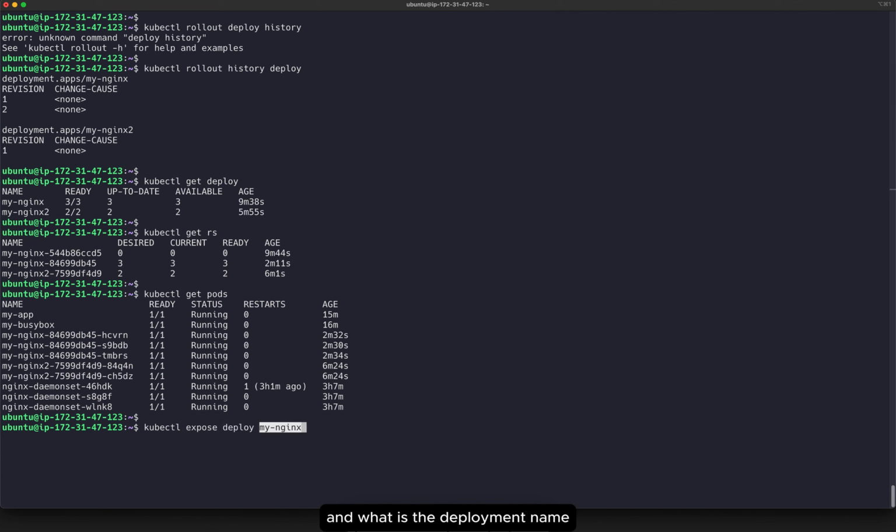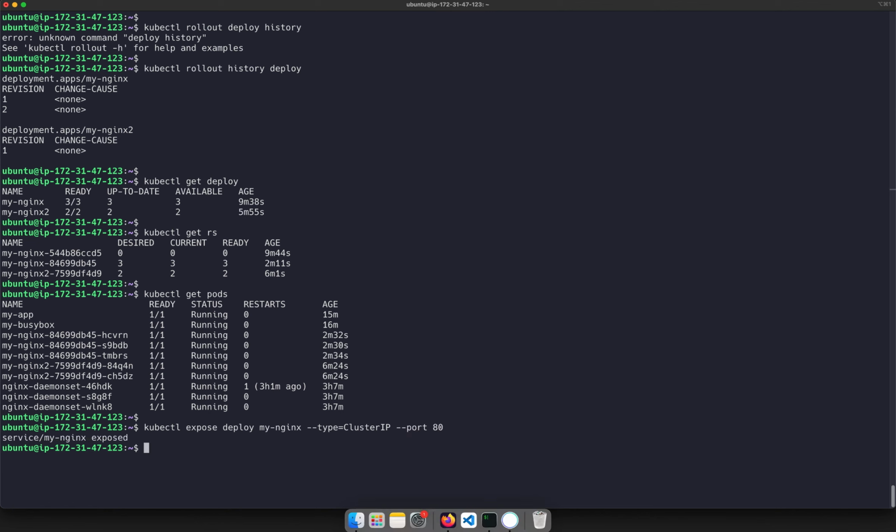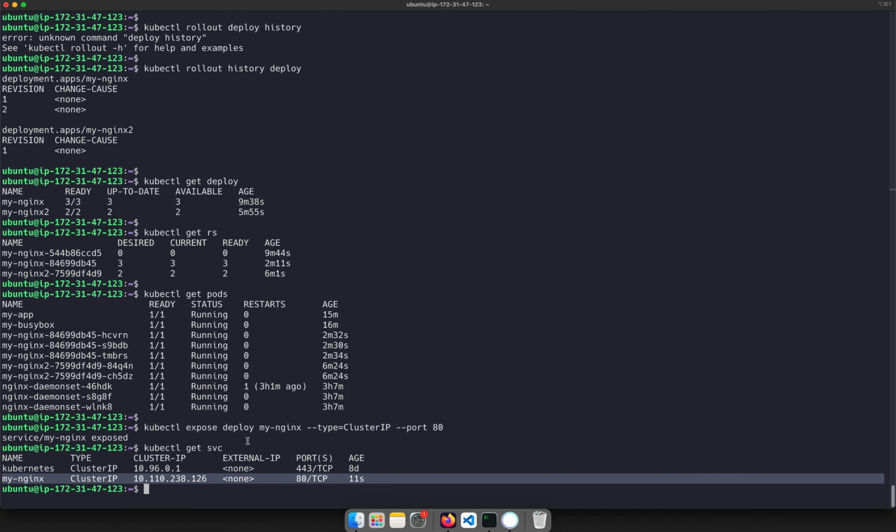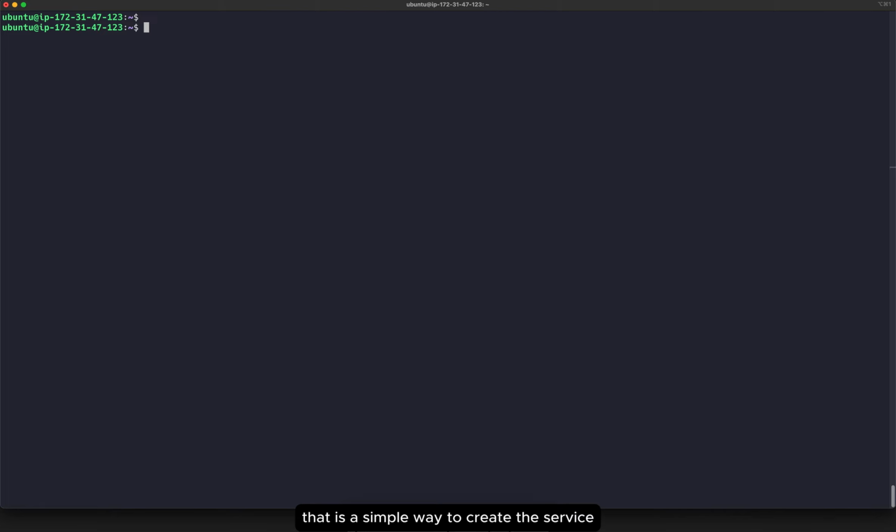And what is the deployment name? My nginx. Which type do you want? --type, and you have to provide which type, like ClusterIP. I want ClusterIP and port 80, enter. And you can see that my service nginx is exposed. If you see kubectl get svc, we have the new nginx ClusterIP service created just now. That is the simple way to create the service, and I will provide all the commands.